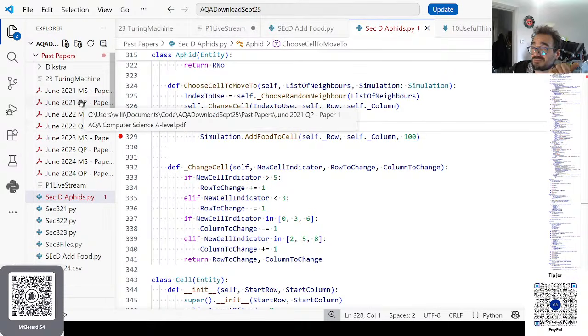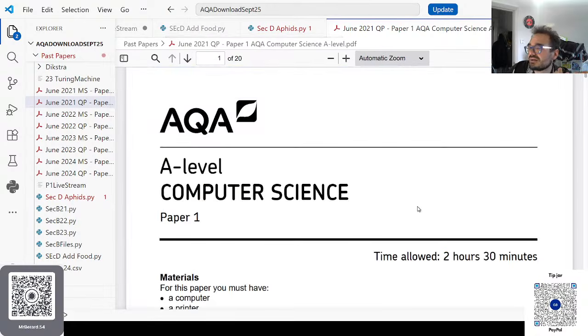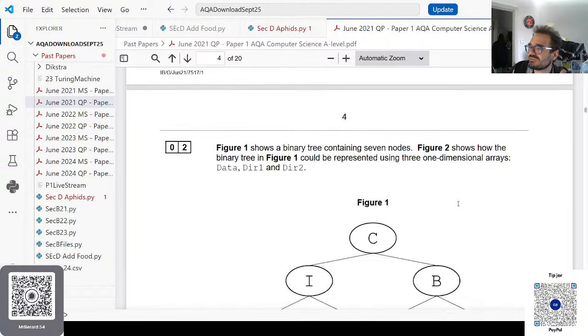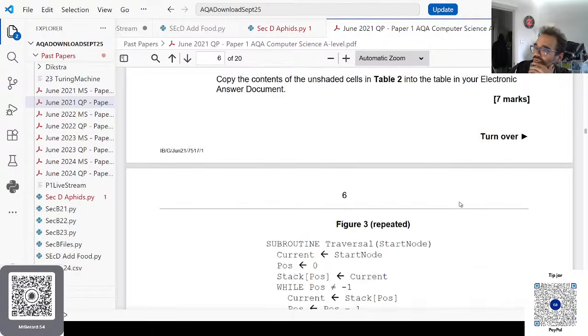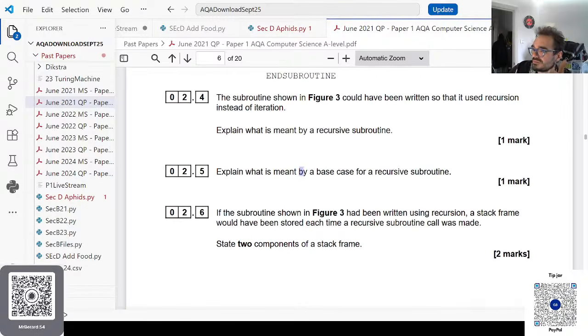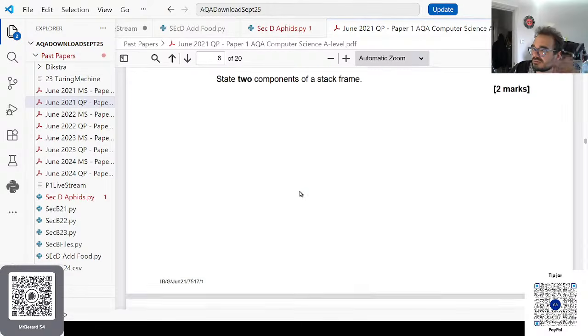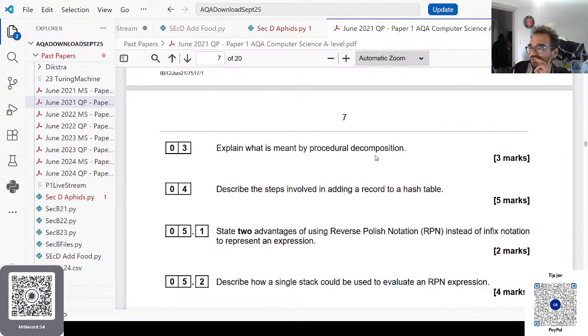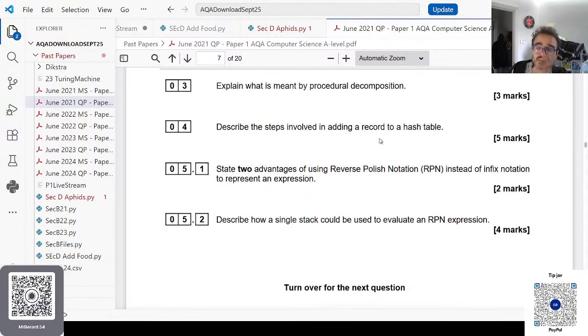Paper 1, section 1 particularly, if I look at 21, there are so many marks on just parroting out. I don't mean to be rude, but it's a little bit more spicy than this. Recursive, base case in recursive subroutine, components of a stack frame, that's knowledge. Procedural decomposition, this is learning about the thing. Steps, record hash to a table, that's hash tables. This is interesting, because that's a 5 marker, which means you hash, you check for collisions. Advantage of RPNs instead of infix, right?